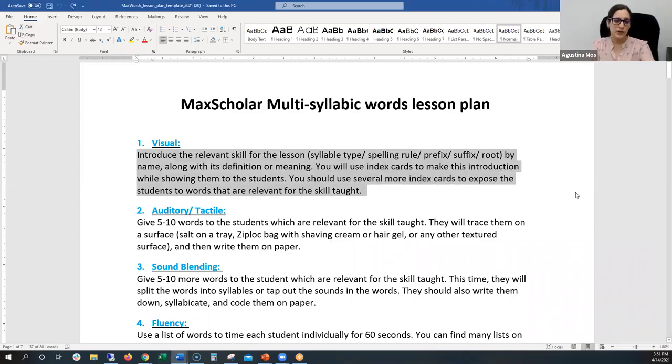And what we're supposed to do with the visual drill is introduce the relevant skill, in this case, a spelling rule. So we're going to introduce the spelling rule by name, along with its definition or its meaning. You'll use index cards to make this introduction while showing them to the students. You should use several more index cards to expose the students to words that are relevant for that spelling rule.